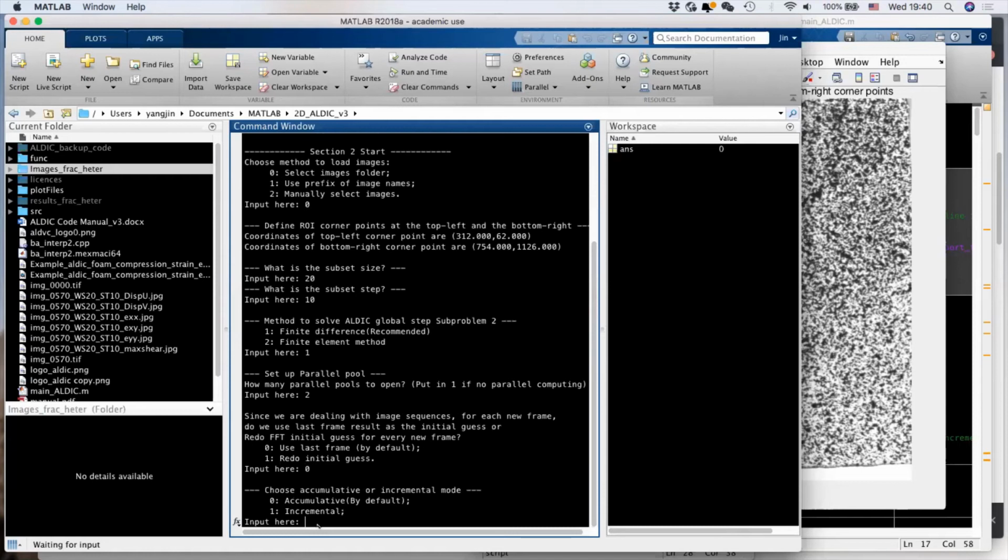And you can choose to do the cumulative or the incremental mode. Here I use the cumulative mode, where the reference image is always fixed to the first frame. If you do the incremental mode, you may need to update the reference image after a few frames. So let's do the cumulative mode first.